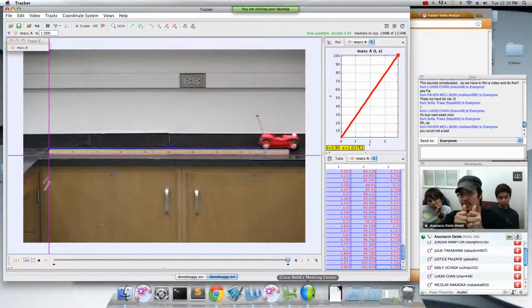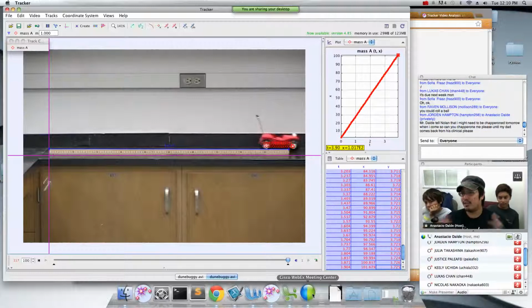Just don't move it. You could roll a ball. That would be a perfect experiment. That's all I'm asking you to do now. Roll a ball across the table, take a video, track it. Got it?